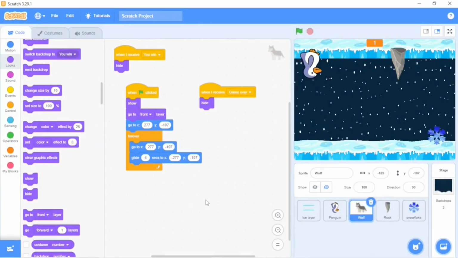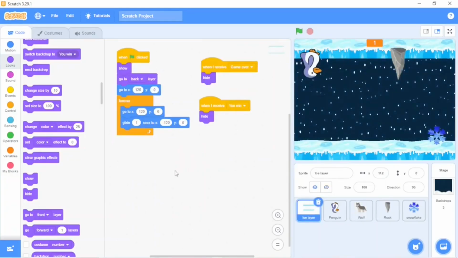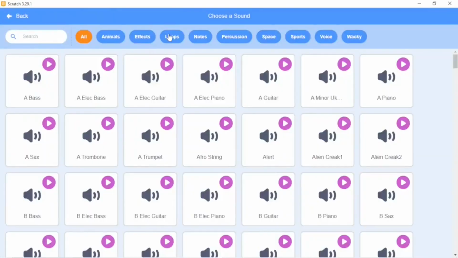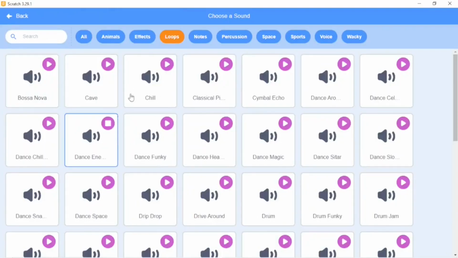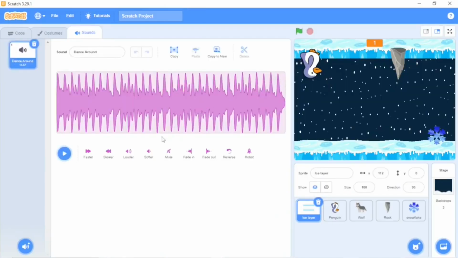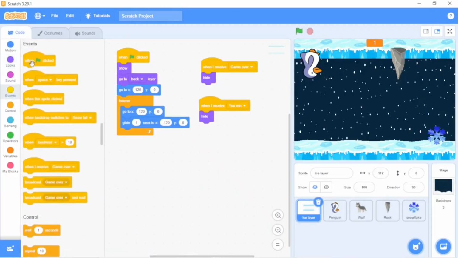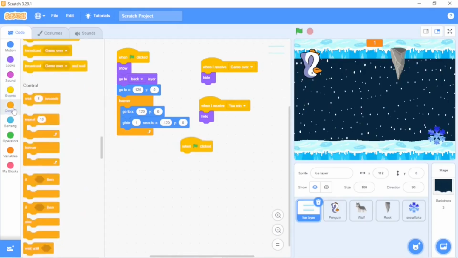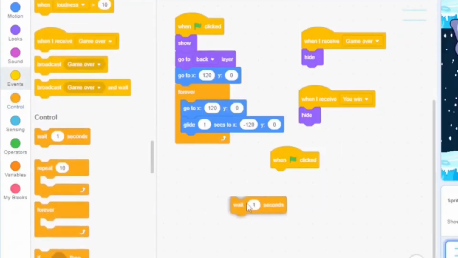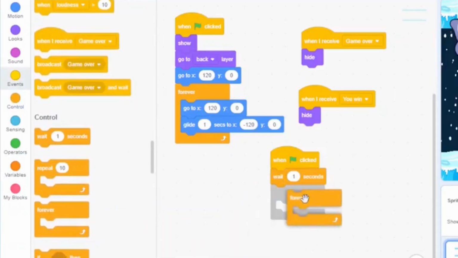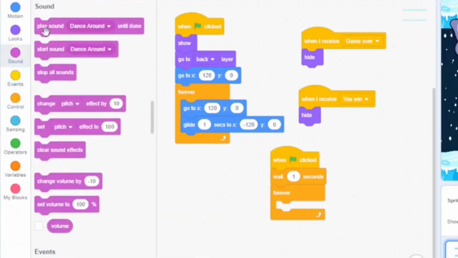Make it show. And go to ice layers and we will put a nice sound. Loops, you can take any of the sound, but I will take dance around. So softer. Okay, now go to codes and take when flag clicked control, wait 1 second, then forever loop, sounds, play sound dance around until done.